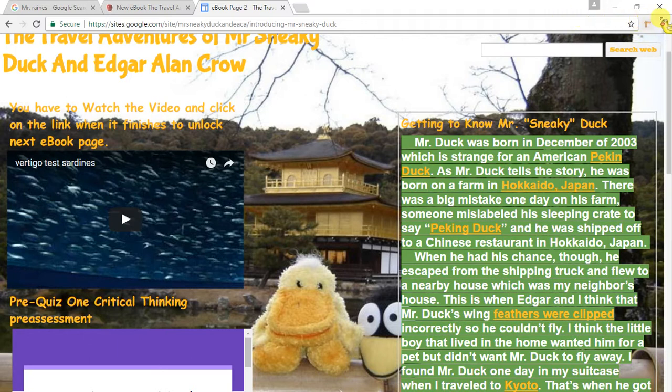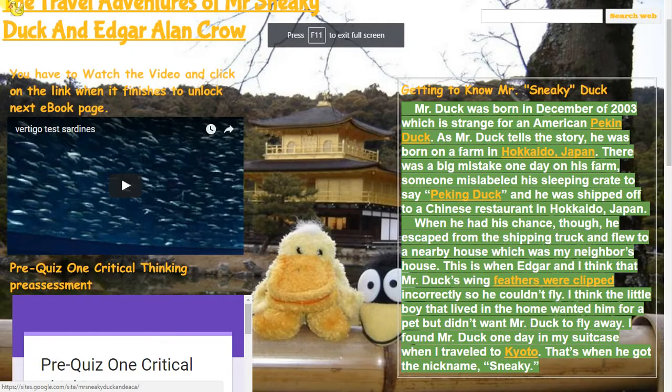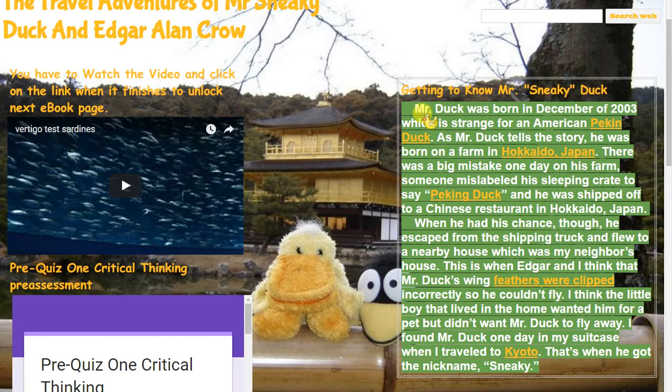If you want to expand the screen, you can go like this. You see those 3 dots? You just click there, and that square makes your window full screen. Getting to know Mr. Sneaky Duck. Mr. Duck was born in December of 2003, which is strange for an American Peking duck. As Mr. Duck tells the story, he was born on a farm in Hokkaido, Japan.